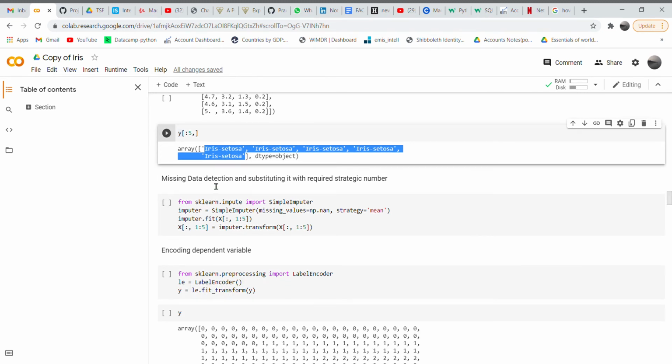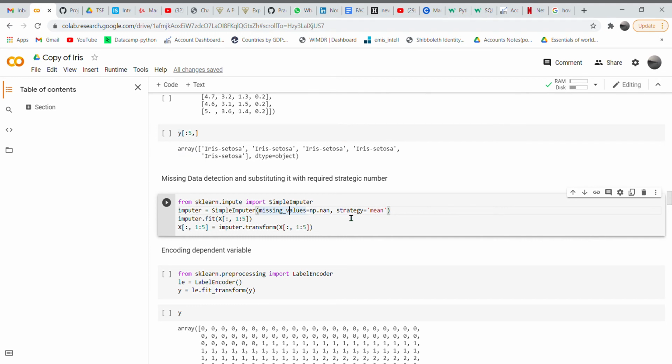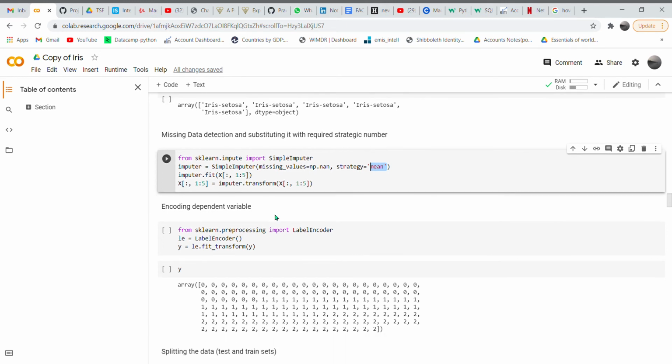Here we are checking for missing data detection and substituting with the required strategic number. We have used the library sklearn, importing SimpleImputer, which will automatically detect the missing values in the data variable and replace them with the mean, which I have taken here because most of the data we are dealing with in the X variable is numerical data only. That's why fortunately we didn't get any missing data from the records.